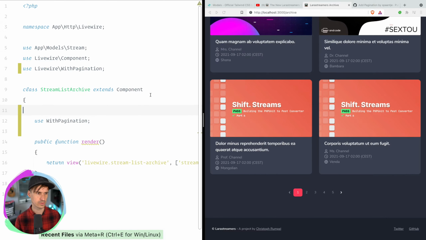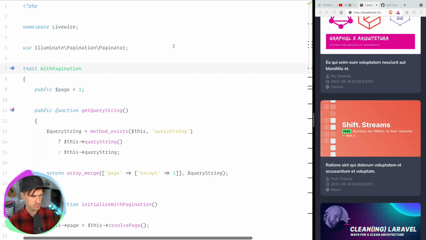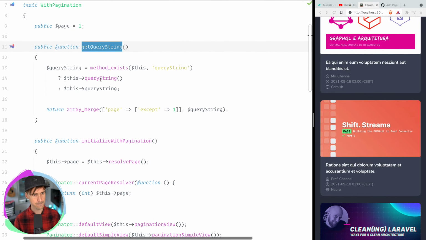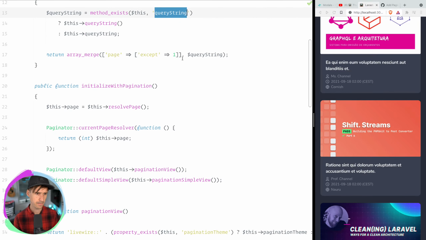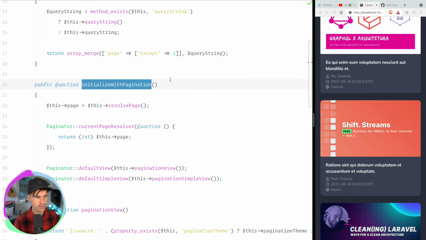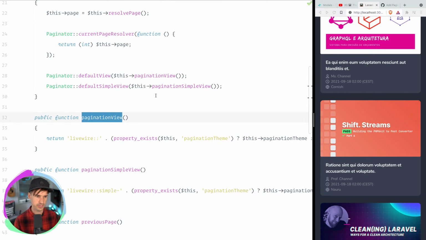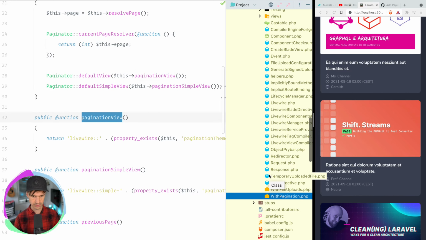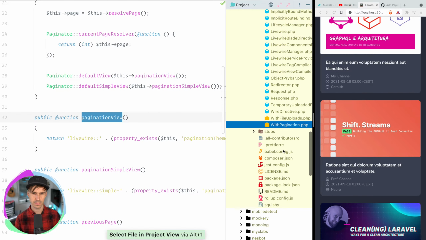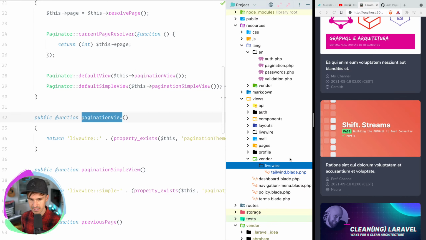I guess we still have to check what's happening here with pagination. So this is from the Livewire namespace. Get query string. I don't have this one, so I think I can overwrite something. What is this? Initialize with pagination. I think this is what I'm interested in. Pagination view. Was this inside a Livewire directory? Yeah, here we are. So I guess you can probably publish this pagination file through Livewire.